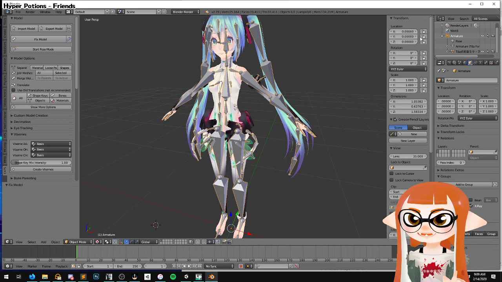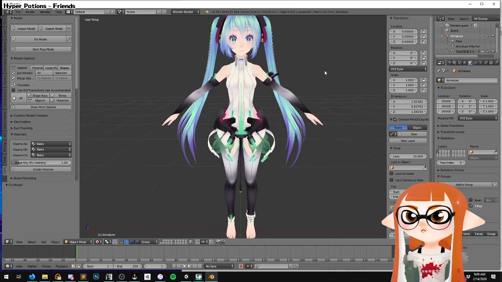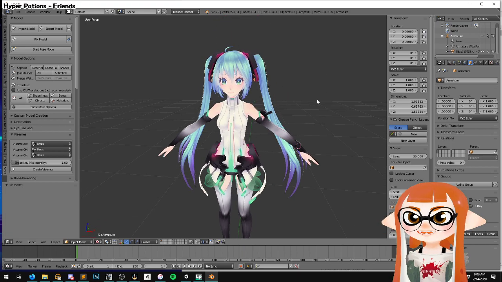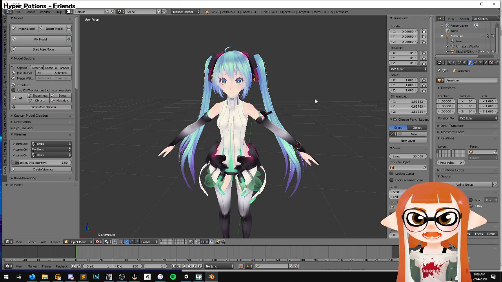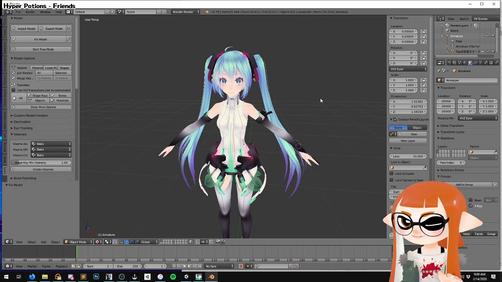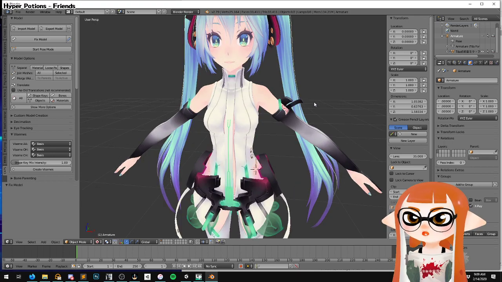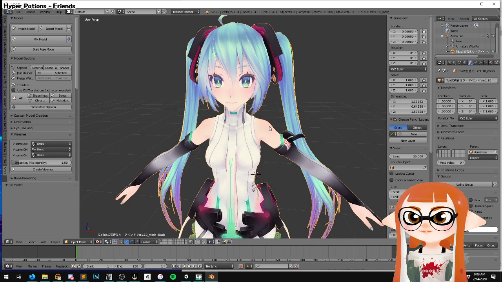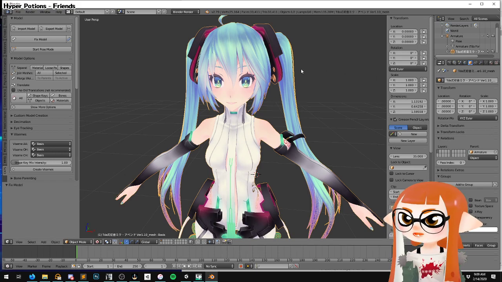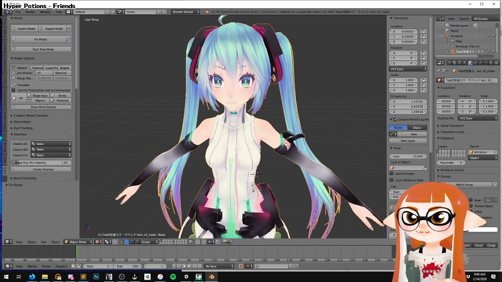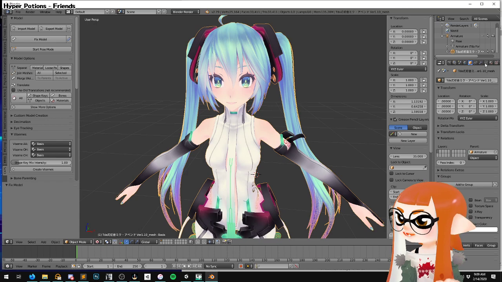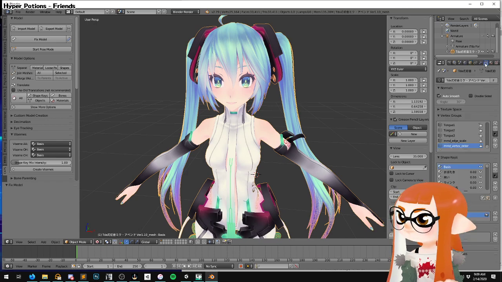Okay, next steps. We need to set up two important things to give the avatar life. And that's the eye tracking and the mouth visemes. Most PMX models will have the mouth visemes installed. The way you can tell is if you right-click your mesh and go over here to the mesh tab, you can see down here there's a bunch of shape keys.